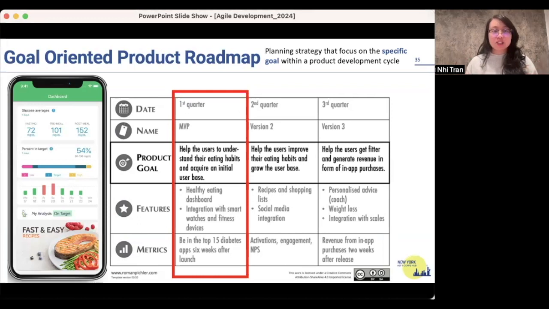So please pay attention to the first quarter in the red box. In the first quarter, my goal is to have an MVP release to help the user become aware of their eating habits. Then I listed the necessary features such as a dashboard and integration with my watch or any other device, and the metric needed to meet my goal. So the metric for this release is I want to be in the top 15 diabetic apps in the 6 weeks after I launch the product.